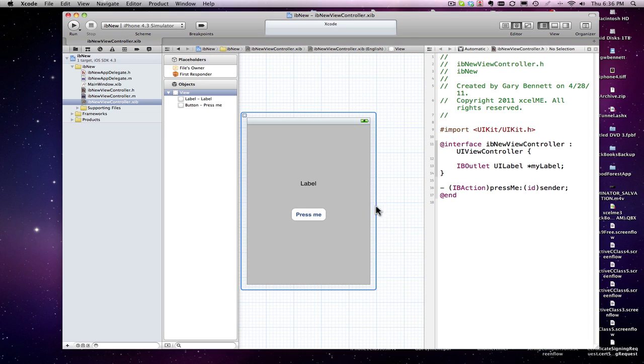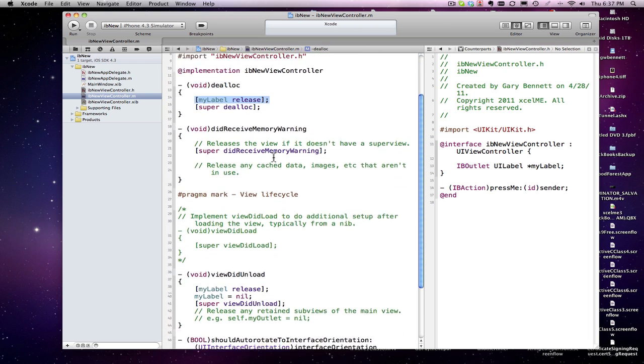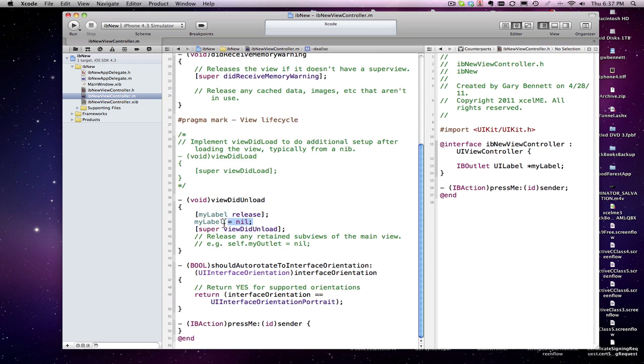All right, so now we have this all hooked up, ready to go. The actions and the outlet are connected for those events. So now let's go see what we need to do to get our action to work. Well, first thing we can see is in our dialog, it's already released that label for us. It's also in our outlet. It has set in the viewDidUnload, it's also released that outlet as well. And it's created all for us as well, the action for it.